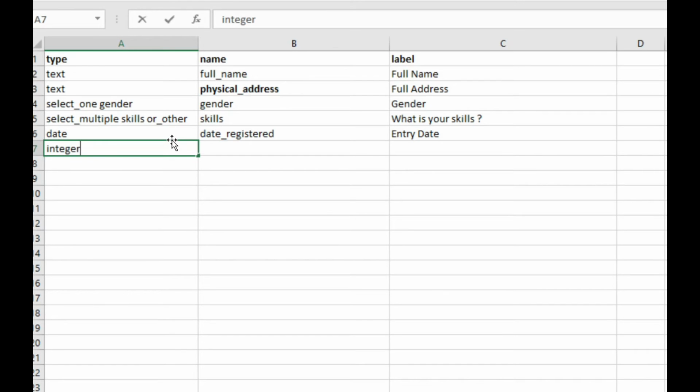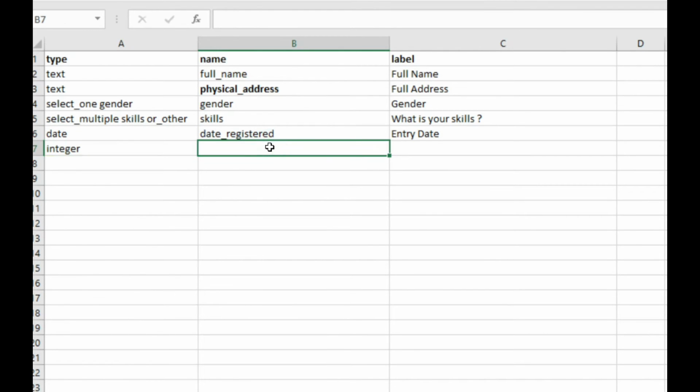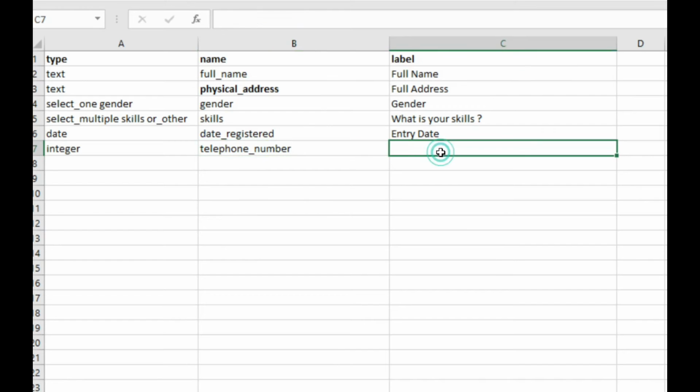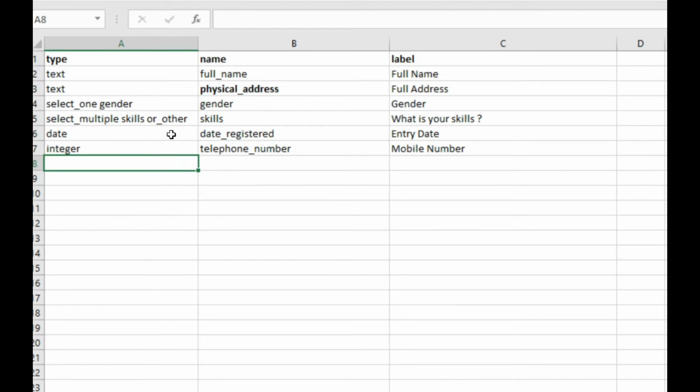And the next thing is how you can add an integer, for example a telephone number. The type is integer, and inside the name, the variable name should be unique for all, that is for example telephone underscore number. Okay, and inside the label, the label is for example telephone or mobile number. Okay, mobile space number.